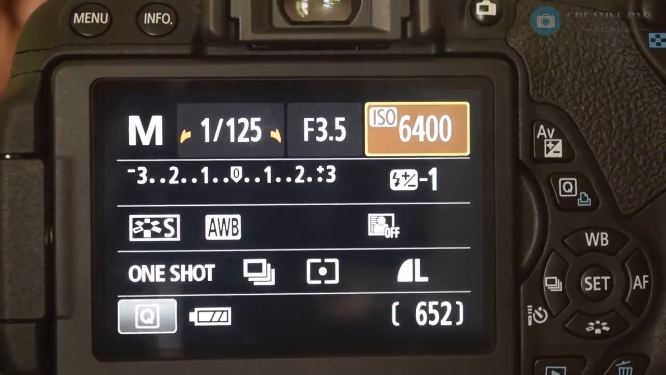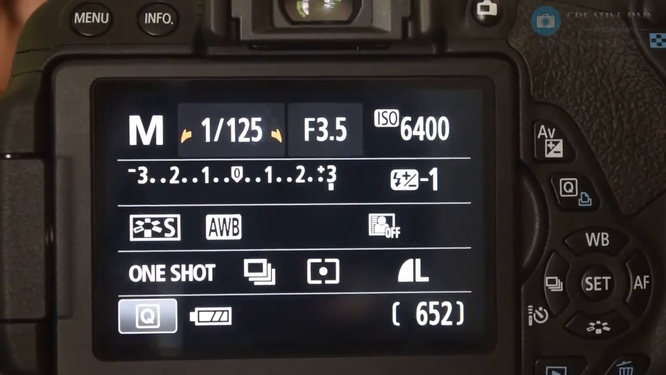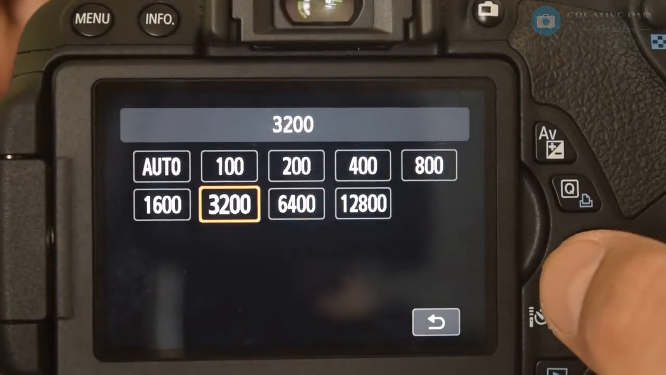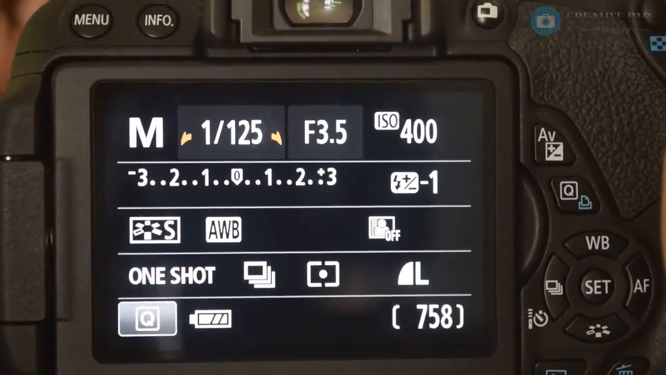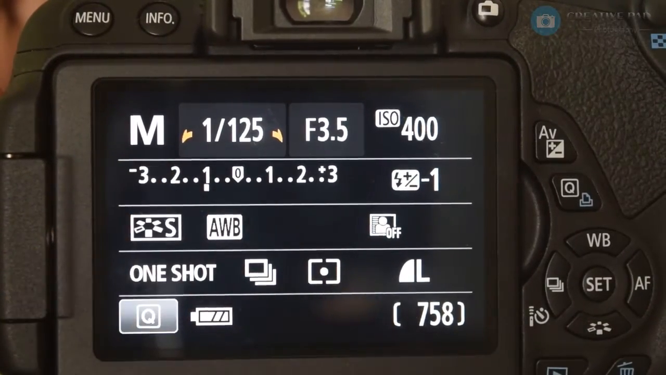Let's see the impact of ISO. If I increase the ISO number, you can see that the meter goes towards the plus side, and if I decrease the ISO number, it moves towards the minus side.